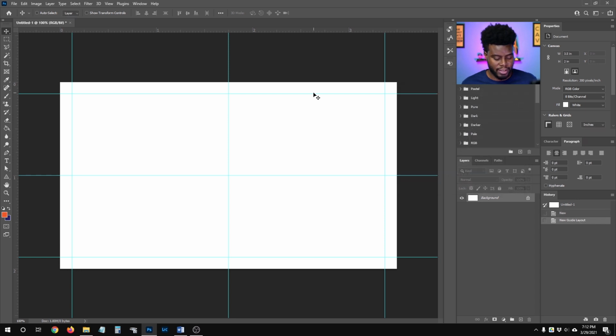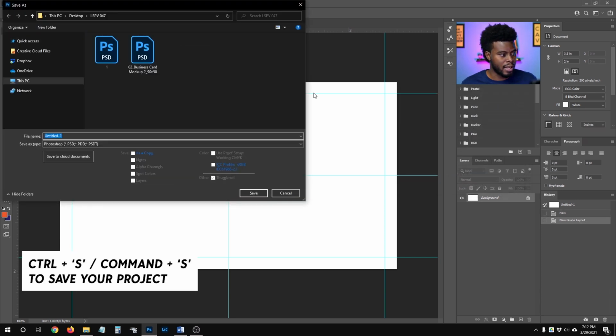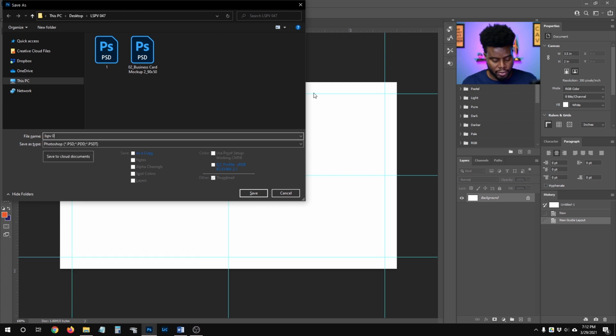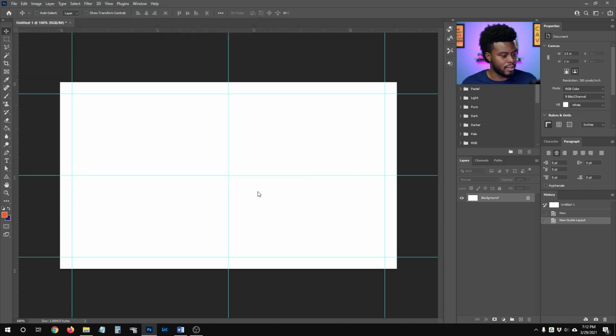All right, and I'm going to go ahead and save this as LSPV 047. Oops, caps lock is on. LSPV 047 biz card tutorial. All right, and then let's go ahead and click save, and then now we can continue with our designing.